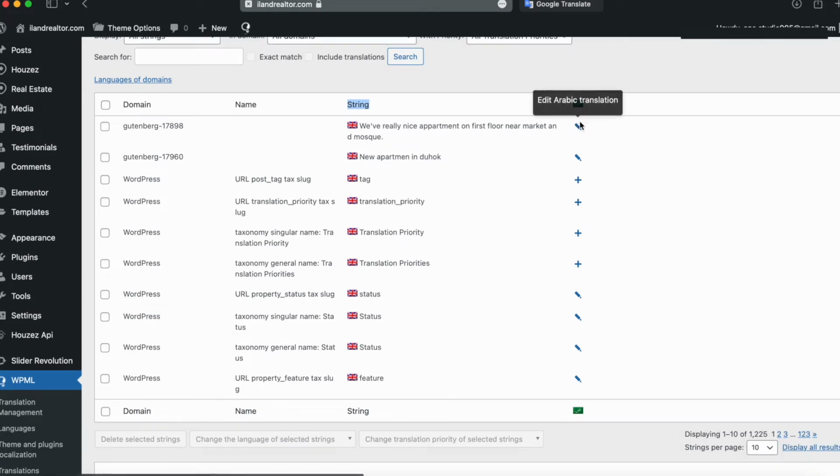and here you can see the pencil icon. That means if you want to update this translated string, or there is a plus icon, which means if you want to provide new translation to non-translated word in Arabic. Plus means it wasn't translated before, and you need to provide that.